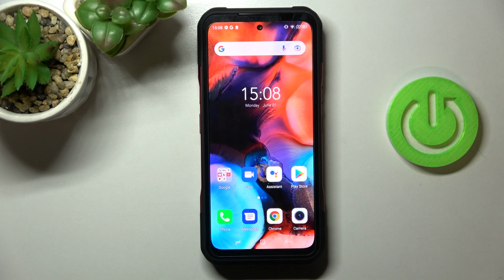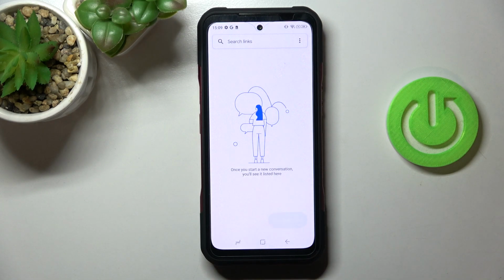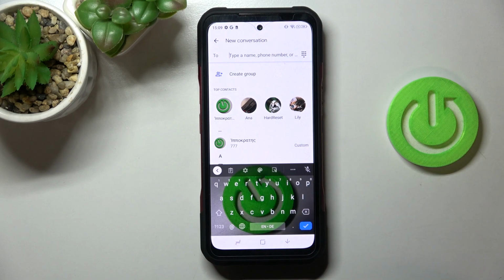Hi guys, here we've got DOOGEE V20 and let me show you how to change keyboard language on this device. So at first, open Messages or any other area where you can input some text. Then go to a new one, and here you've got the current language of your keyboard.